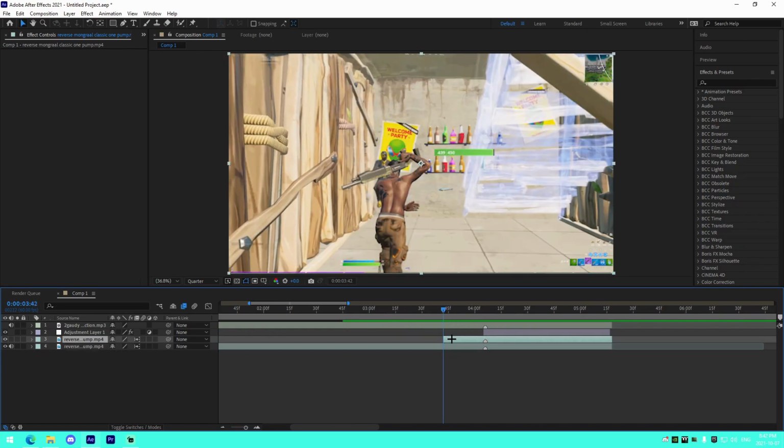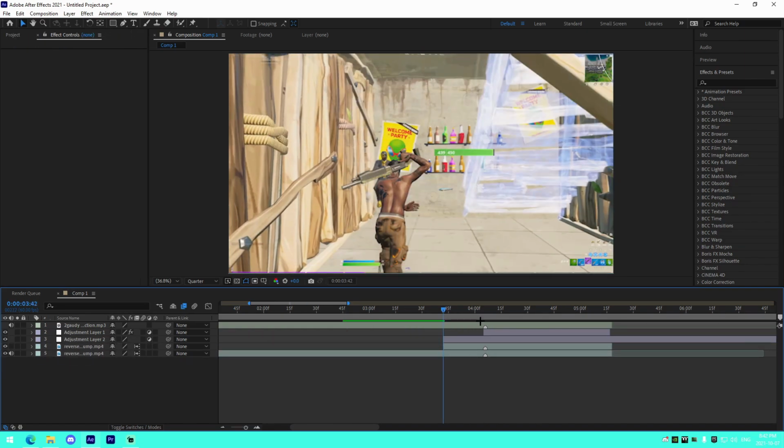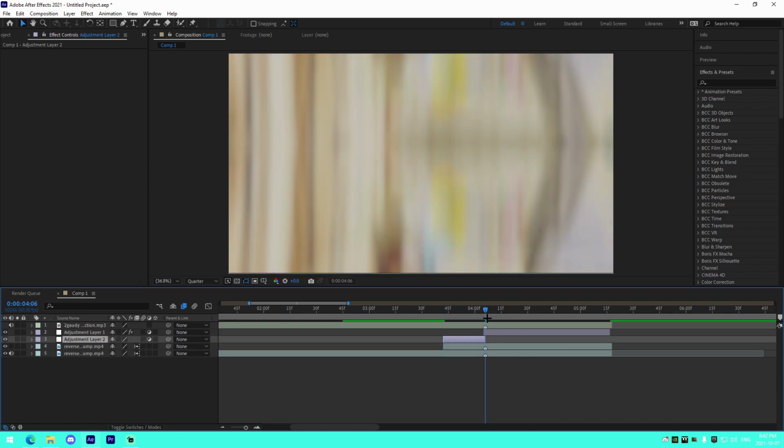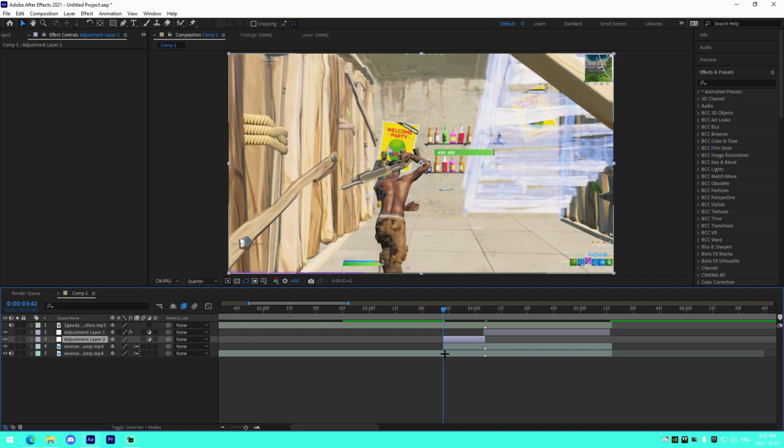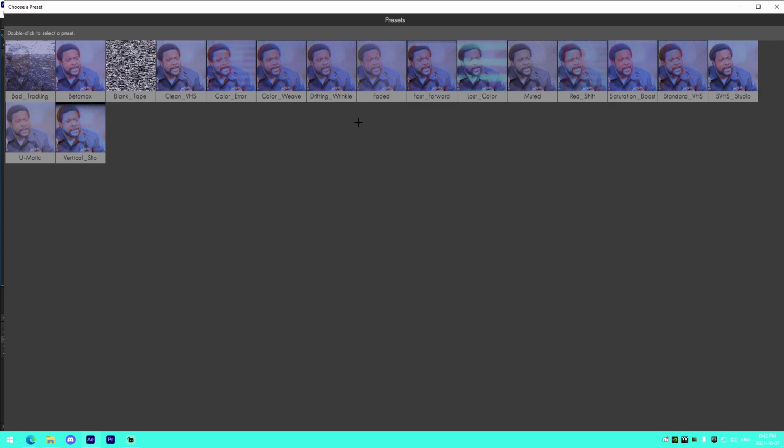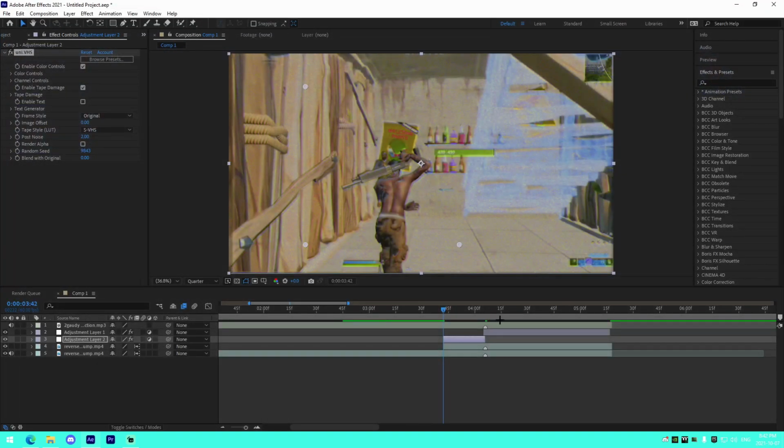And then all we've got to do from here is, starting on the point where we have the slowdown, add an adjustment layer. Then we're going to add an adjustment layer right here. It's up to you, whatever you want to do on this part. I normally add a VHS because I feel like it really adds a nice little touch with the muffle. So we're going to just mess around with this.